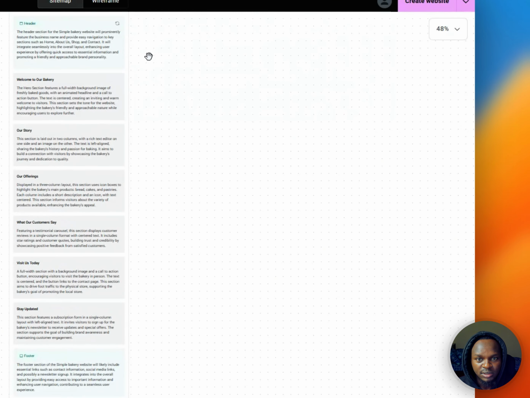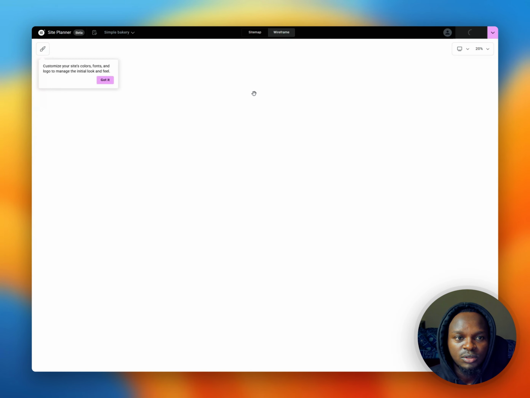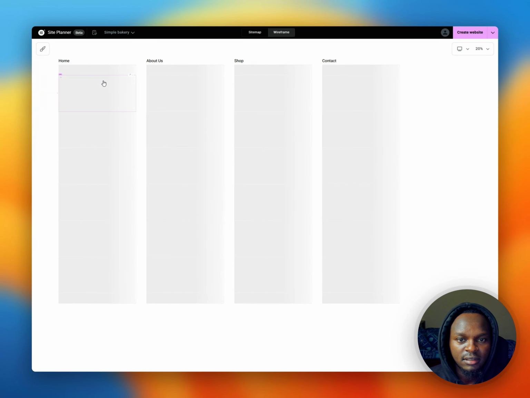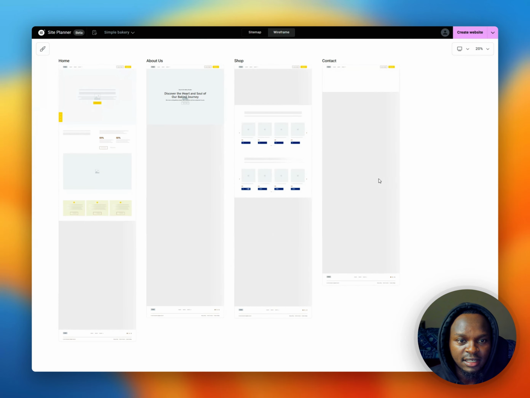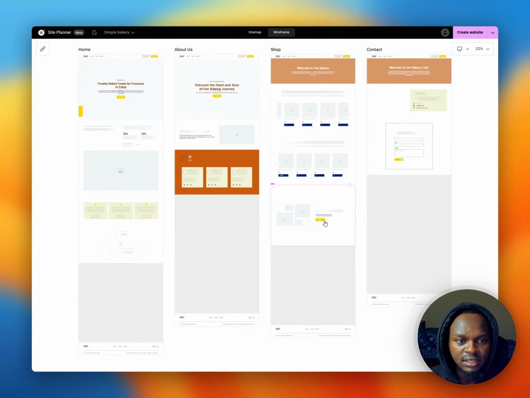So the next thing which I'm going to do is the wireframe. Check the wireframe how it looks. So let's see. Actually, it's really fast. It's really nice. So the wireframe is being generated, and this is the Elementor site planner. And honestly, these designs really look nice.